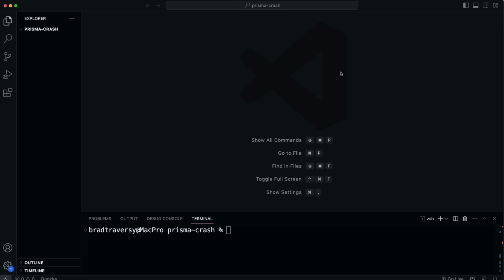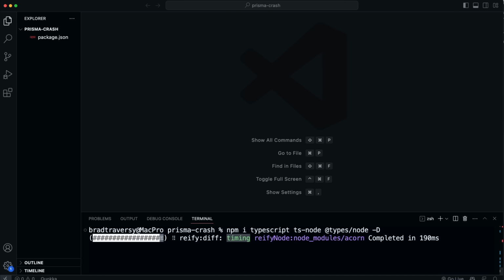All right, guys, so I just have an empty folder called prisma-crash, and I have that opened in VS Code with my integrated terminal. So if you want to follow along, just go ahead, create a folder, open it in your editor. Now, the first thing I'm going to do is just initialize a package.json with npm init -y. So that will create my package.json. Then we're going to install some dependencies, some dev dependencies, first being TypeScript. And then we also want ts-node and then the Node.js types. So that's going to be @types/node. And we want to install those as dev dependencies.